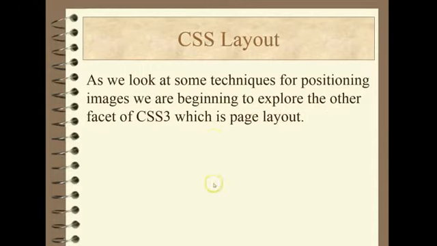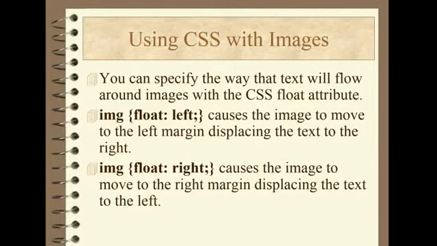Okay, we'll go into the CSS layout here. Oh, I'm sorry. Actually, we're going to continue. So we'll talk about CSS page layout later on, but you'll see that what we're beginning to look at now with images is sort of a precursor to that. So the first thing we'll have is a way to float the image. We can float the image to the left or the right. And what this does is it causes the image to move out of its normal location in the page rendering flow and either go to the left or the right.